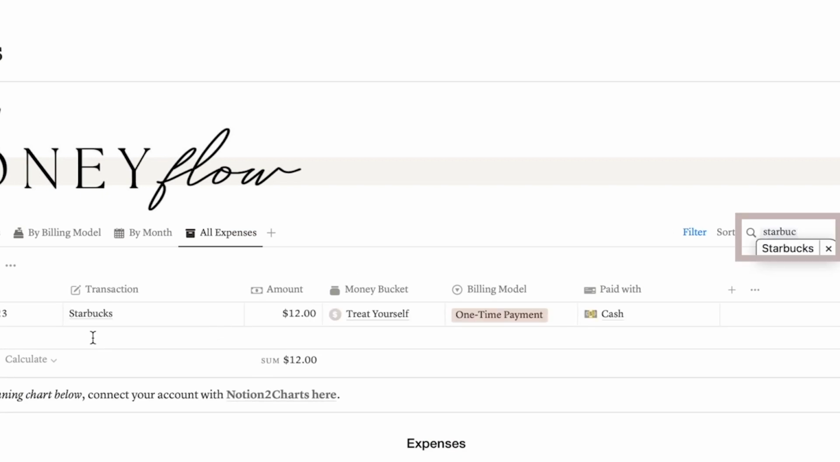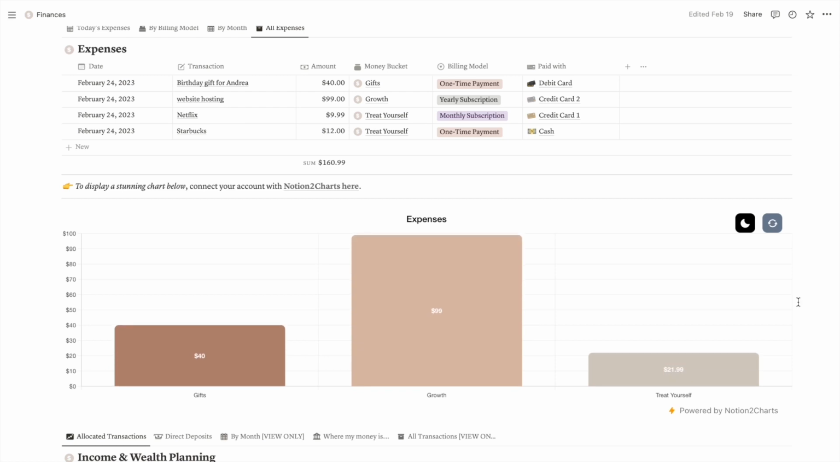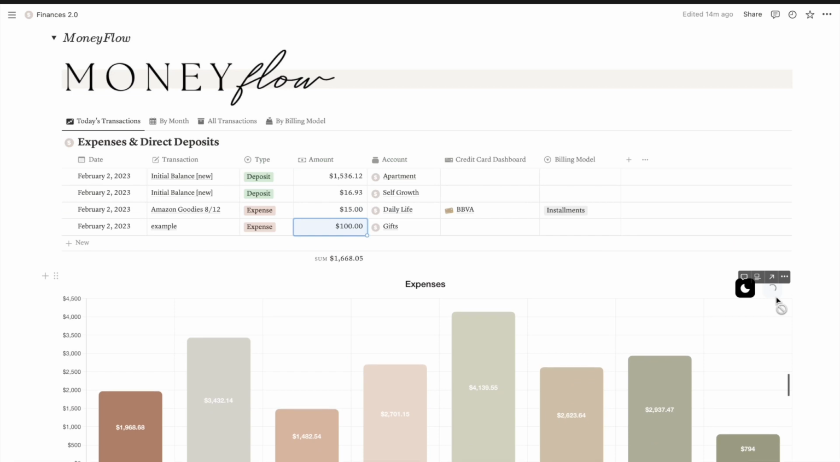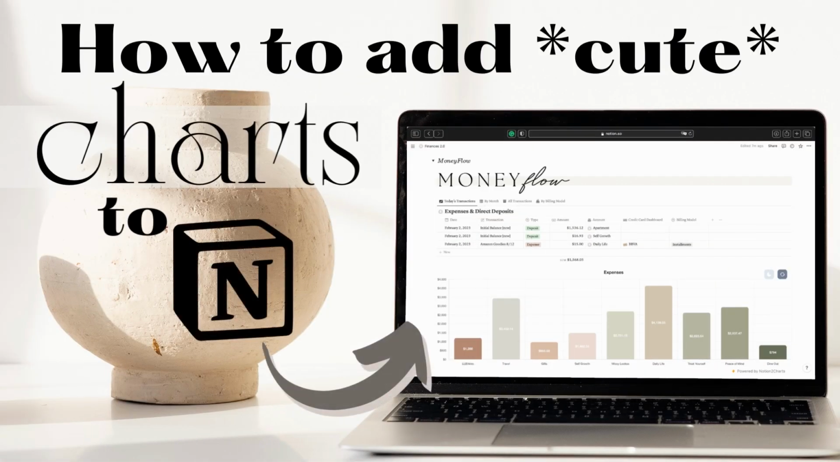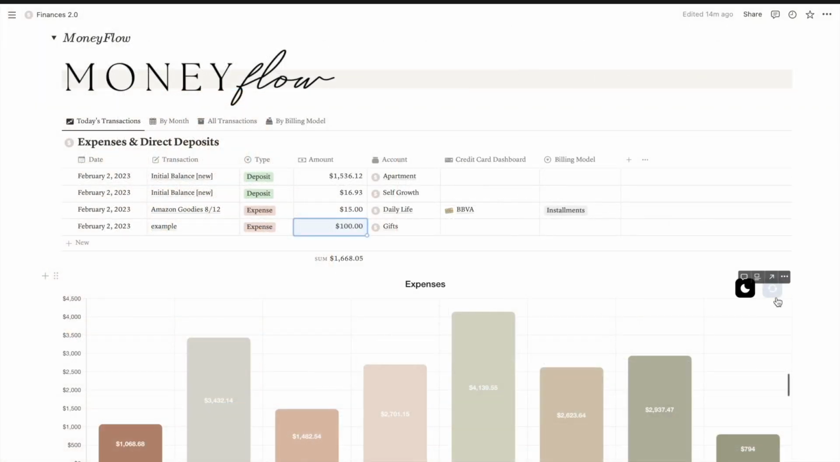So you just write it down here in the search bar and it will show you all the expenses you registered from there. If you want, you can also link your template to the best chart generator for Notion that I have found, so you can display a beautiful chart like this. I have made a specific video showing you how to do that, so I will link it in the description box if you want to check it out.